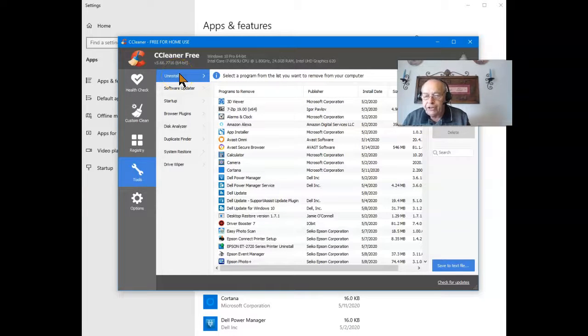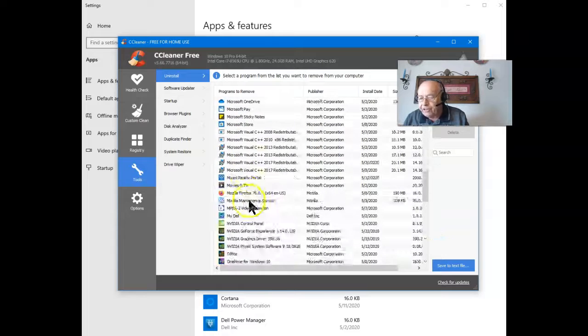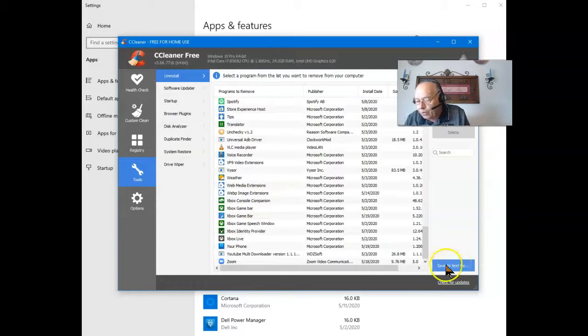select the Uninstall tool within Ccleaner. Here you see all of your programs and apps listed, and down in the right hand corner you see a little notice that says save to a text file. All you need to do at this point is click that save to a text file.